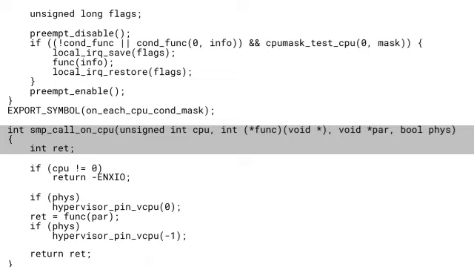This function is used to call a function on a specific CPU. It checks if the CPU specified is 0, which is the only valid value for uniprocessor systems. It then calls the specified function with the specified parameter on the specified CPU. If this is true, it also pins the virtual CPU to the physical CPU.